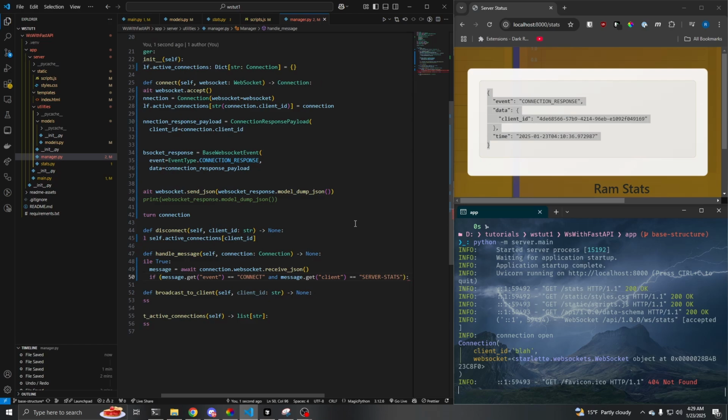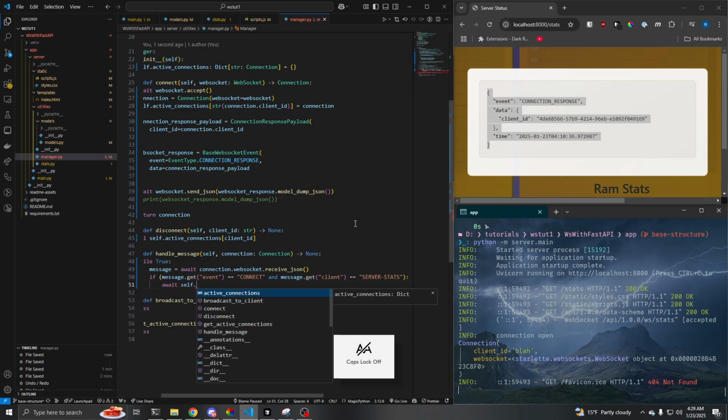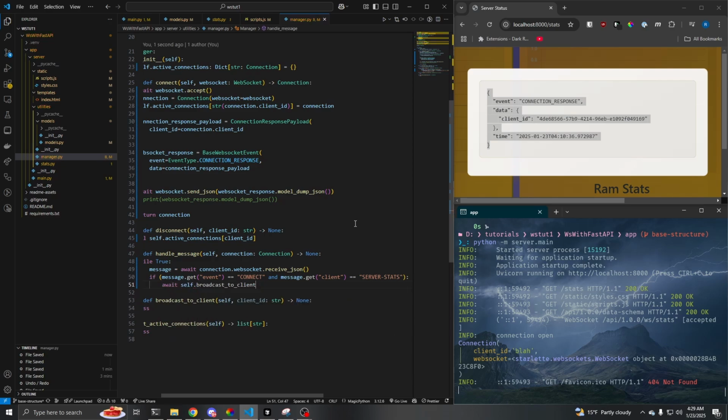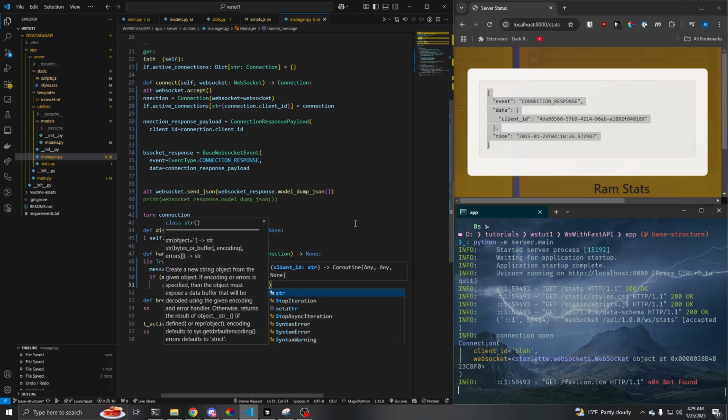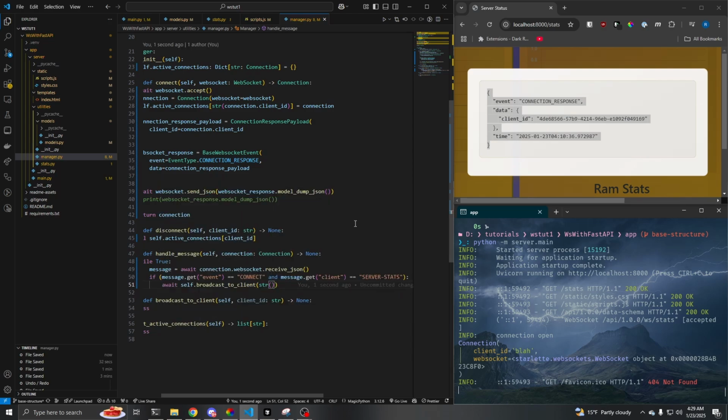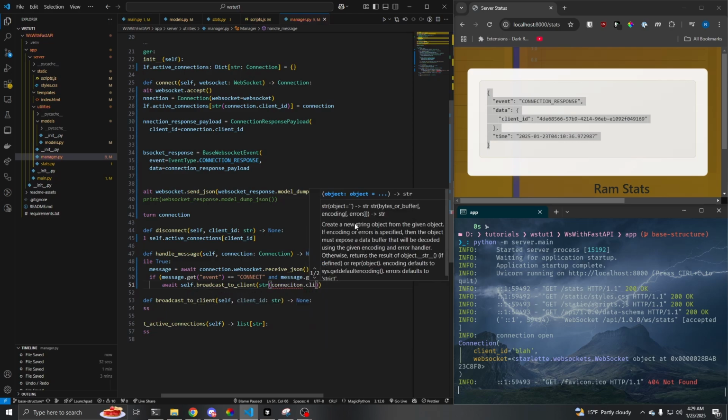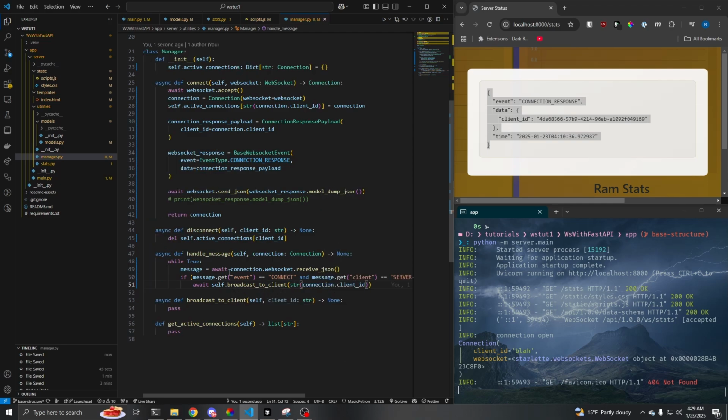Then we need to start the broadcast loop. So we will await self.broadcast to client, and we're going to get the WebSocket object using this client ID string, connection.client ID. And this broadcast to client is going to be a loop that just repeatedly sends our data to the front end to be graphed by chart.js.